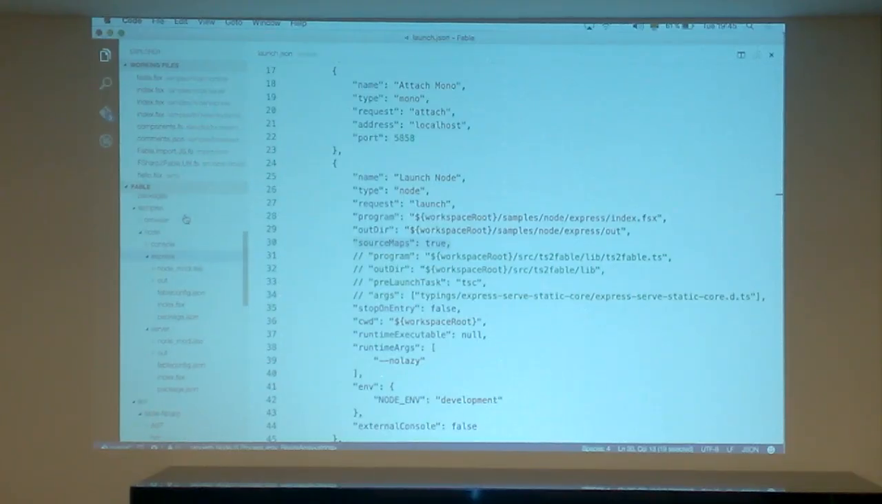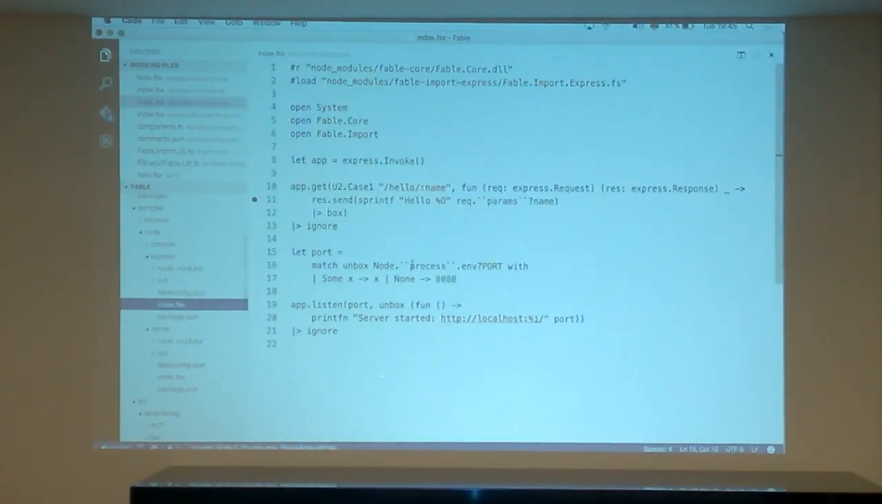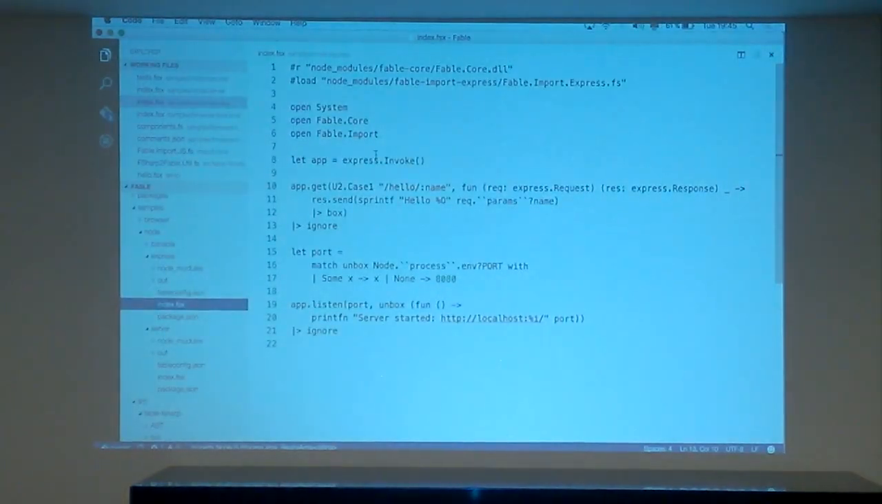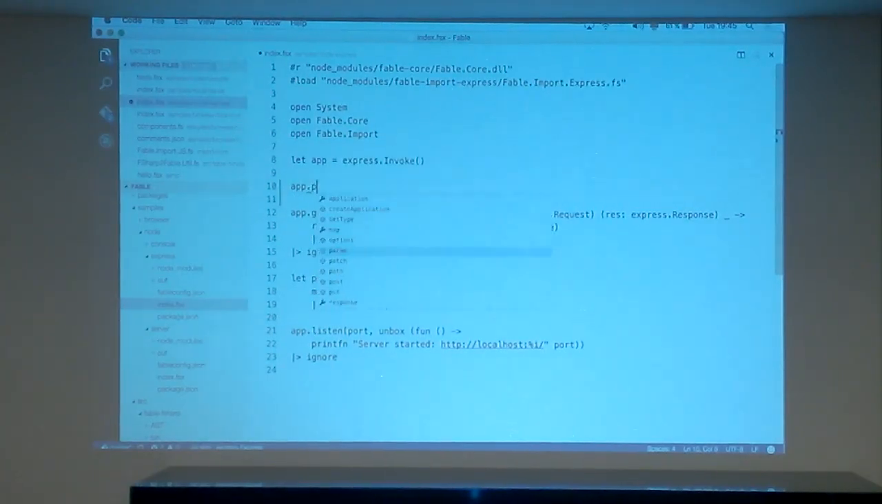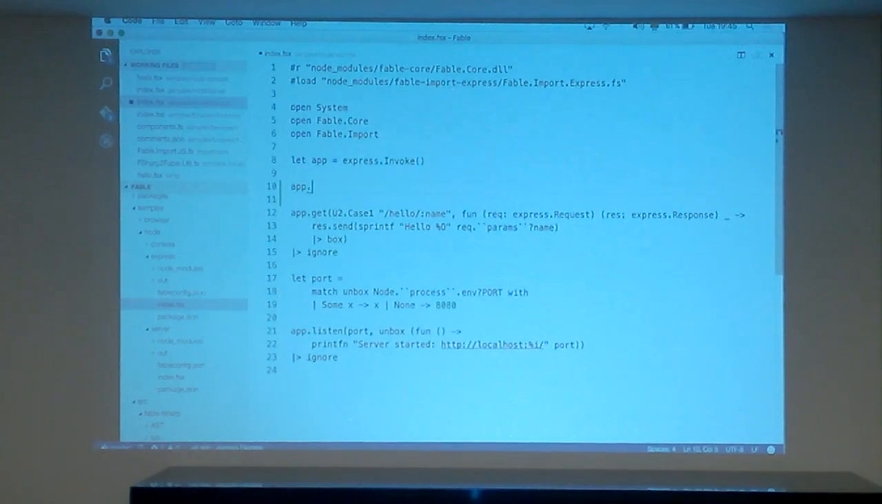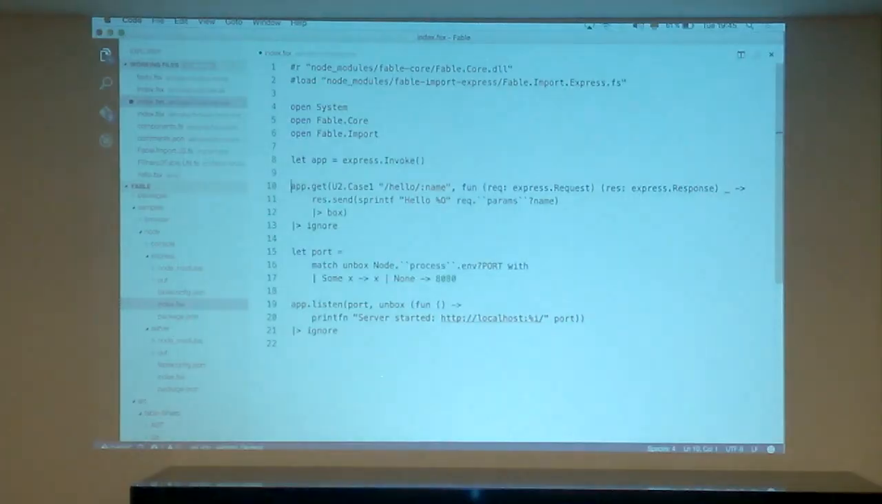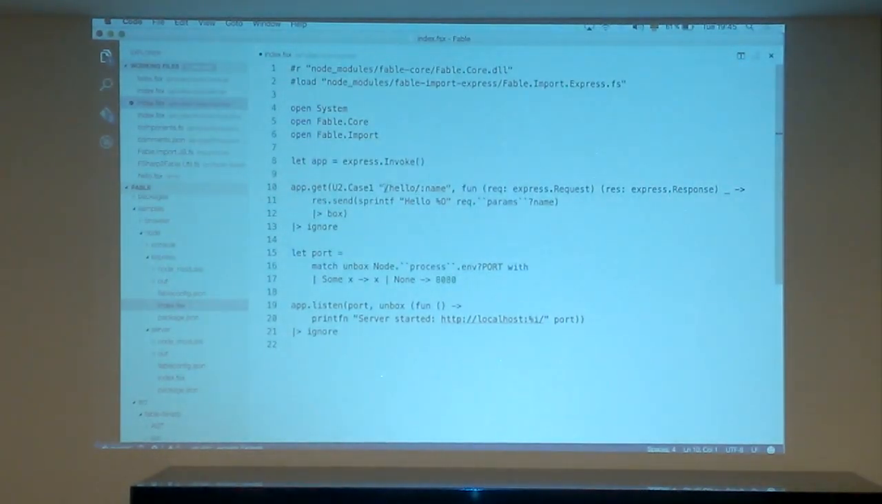So we have the application again here in Express. This is also a very simple F# script file, and in this case we do have foreign interfaces for Express. So just invoke it. We have app, we have the get verb, and post, or put, for example. So we have the normal HTTP verbs. And here we're going to define a URL with an argument, name in this case.